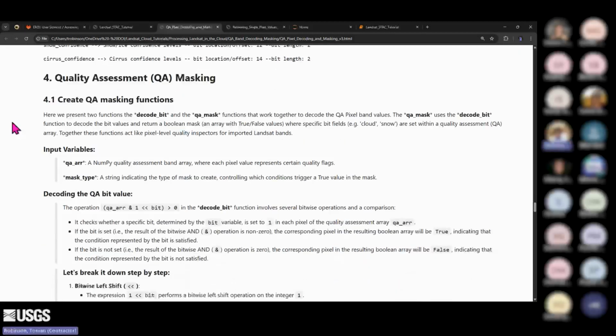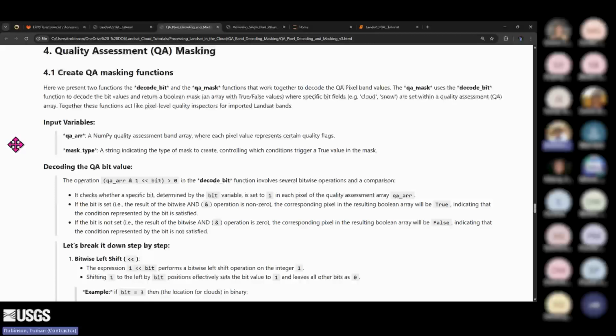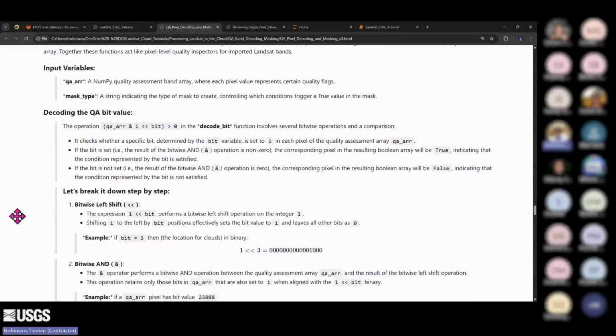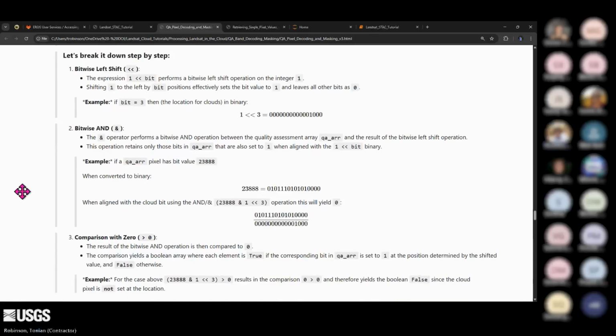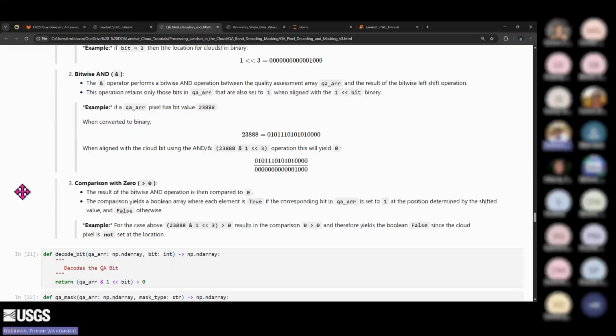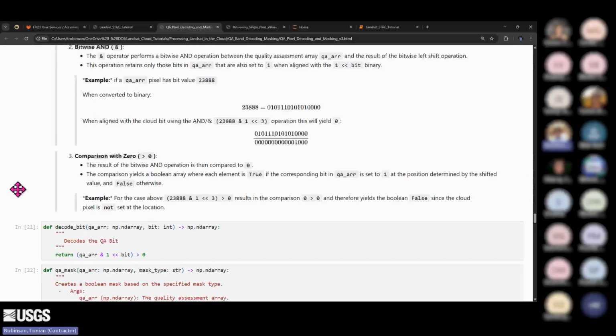Next step is masking. We heard this section is very elaborate, very long. It shows you step by step how to decode the QA bit and explains bit coding so you can understand what is going on in the functions that are presented. So this entire section is how to decode the QA bit, what the symbols in Python mean when you're decoding the bit, and how to do that for a single bit. So upon reading this, you may actually understand how to decode the bit.